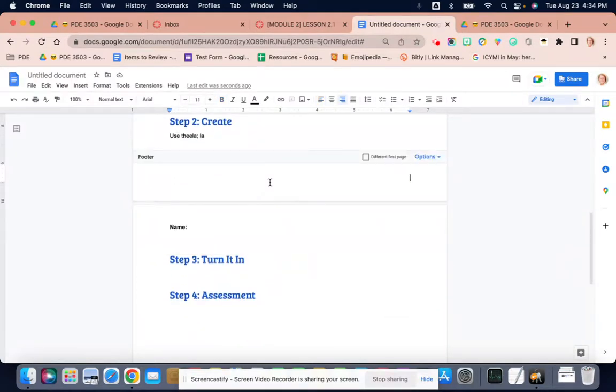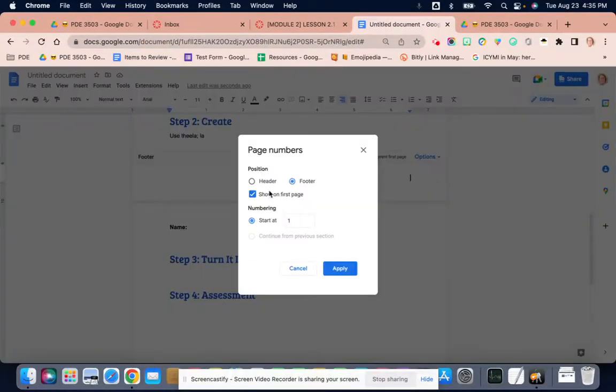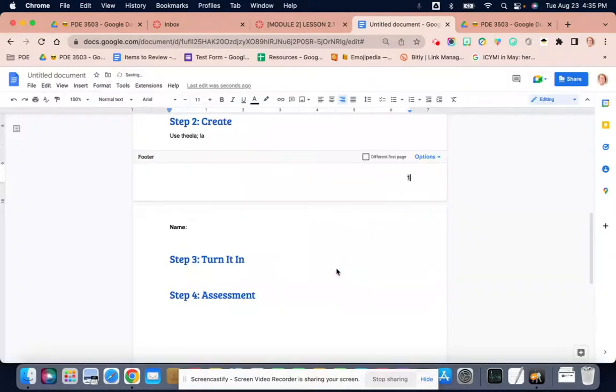A footer is at the bottom. And for this lesson, I would like you to use the page information and number your pages. And you do have an option here for different first page, so explore that. So I'm going to do page numbers. I have a choice of some things here. I do want it in the footer for this assignment.